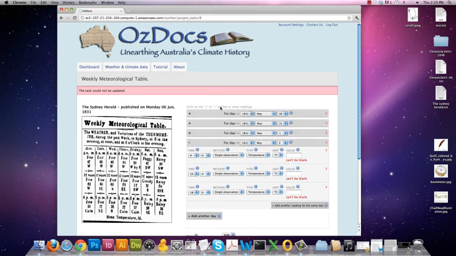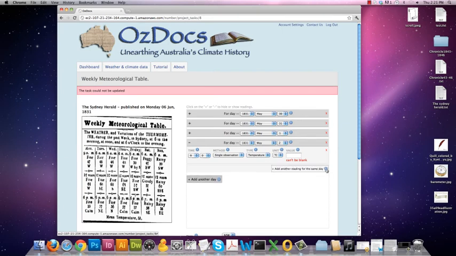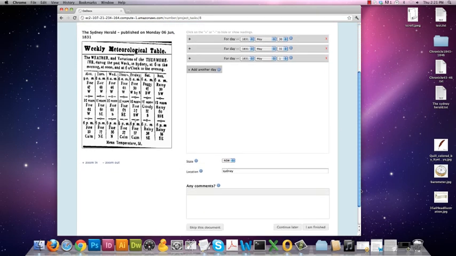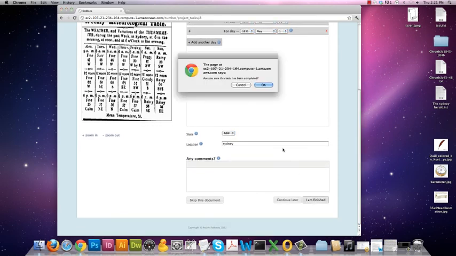Okay, now you can see we've run into a problem here, and that's because I left some of these blank. If you can't read any of the information in the table and you have a blank box, then you need to delete this blank box here by clicking on the X. You can also delete entire days. Now that we don't have any blank spaces, we can continue.